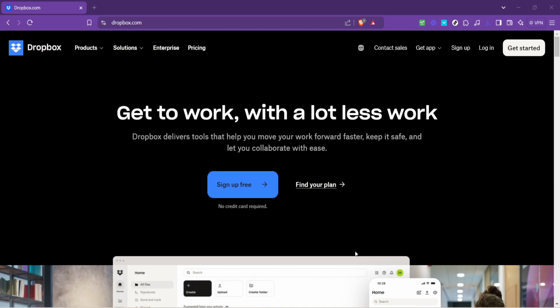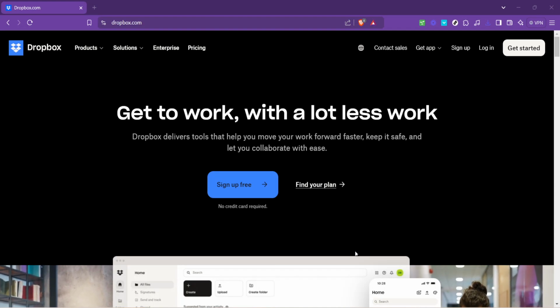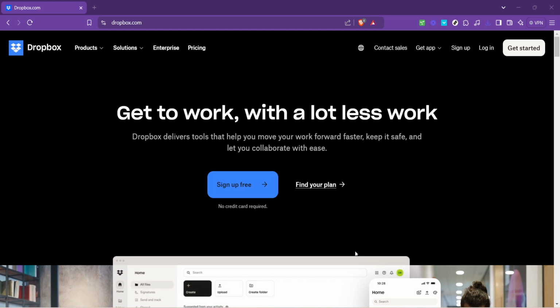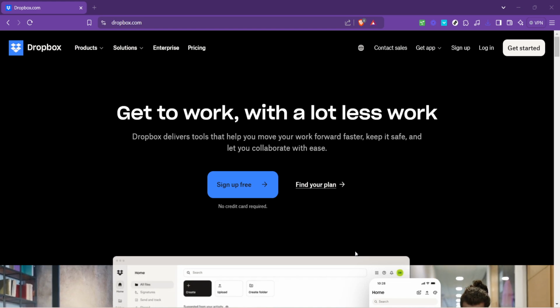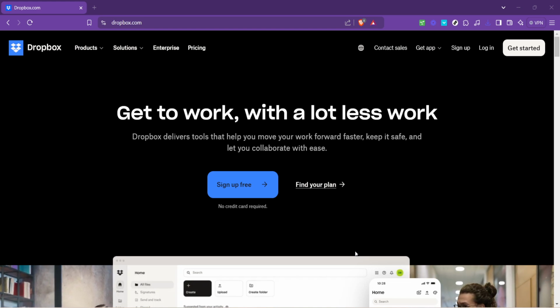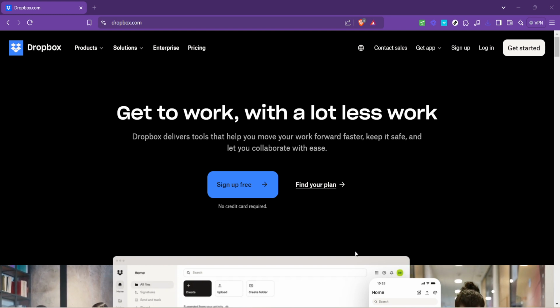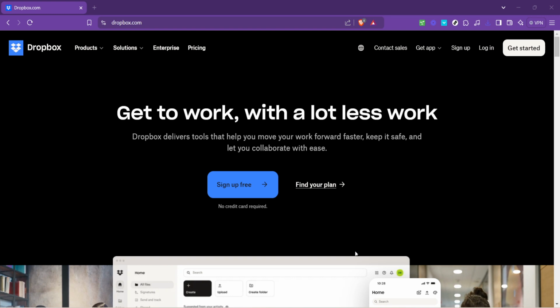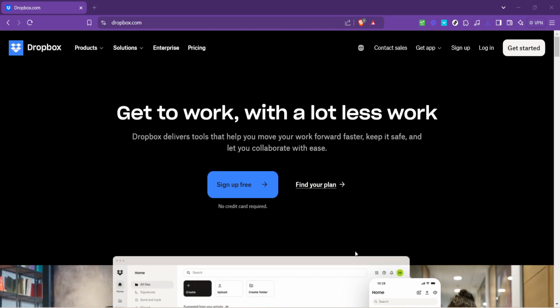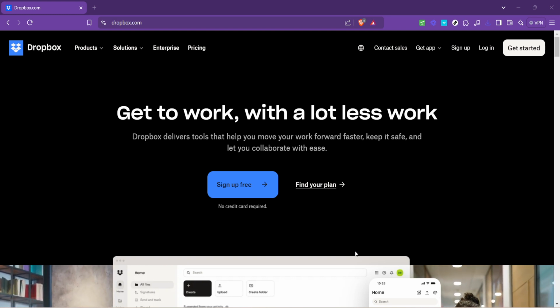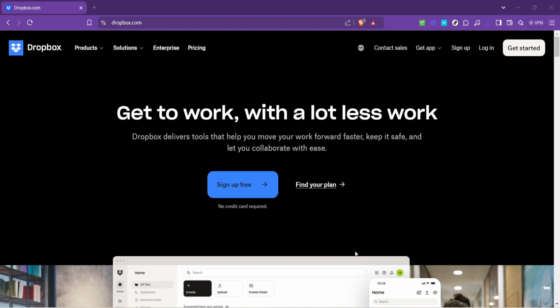In today's video, I'm going to teach you how to share Dropbox links with non-members. Dropbox has revolutionized the way we store and share files, offering a seamless platform that enables users to access documents from anywhere, anytime. One of its standout features is the ability to share files with individuals who don't have a Dropbox account, ensuring that collaboration is not limited by membership.